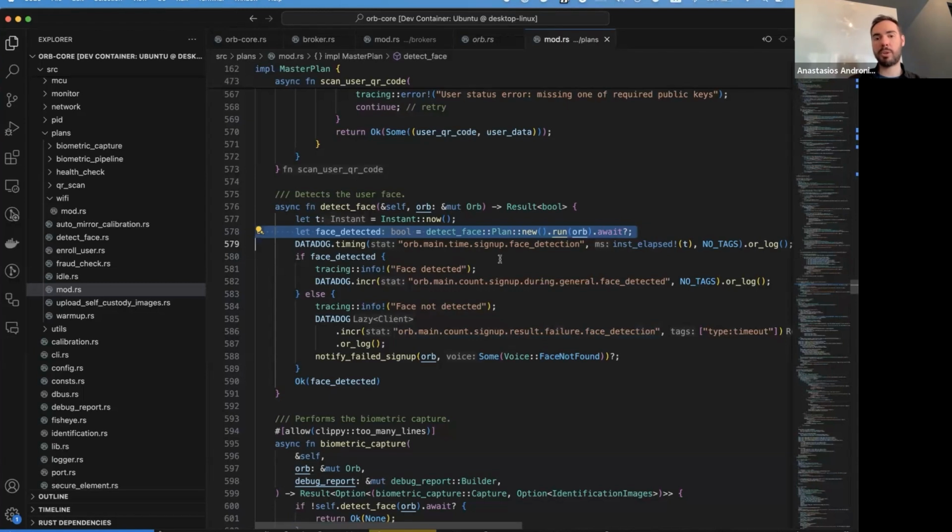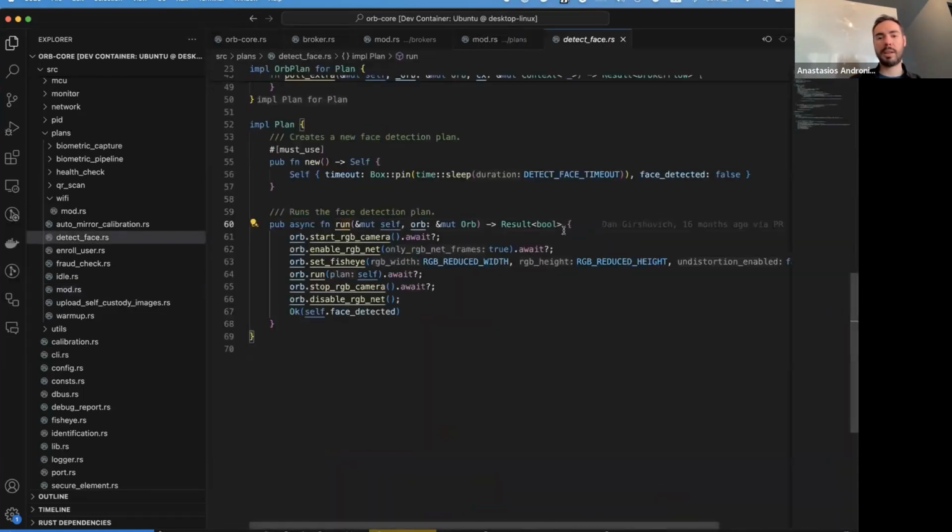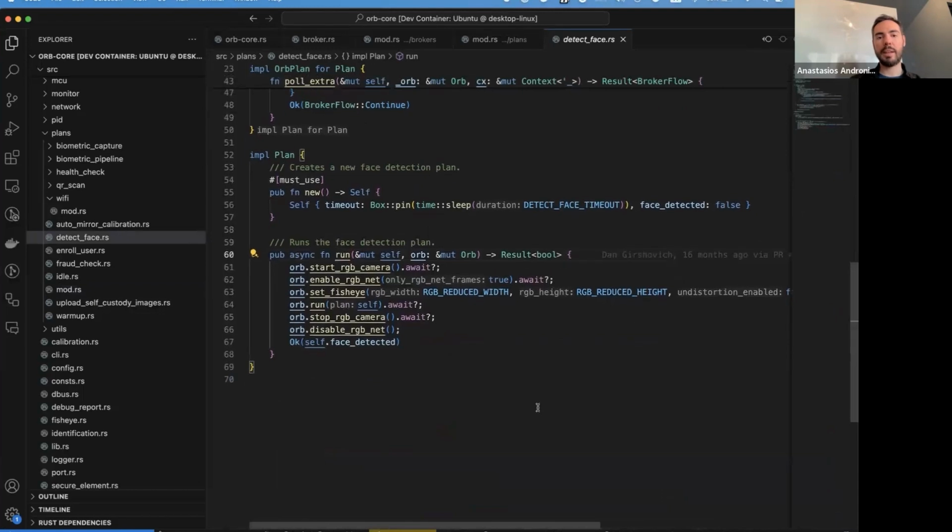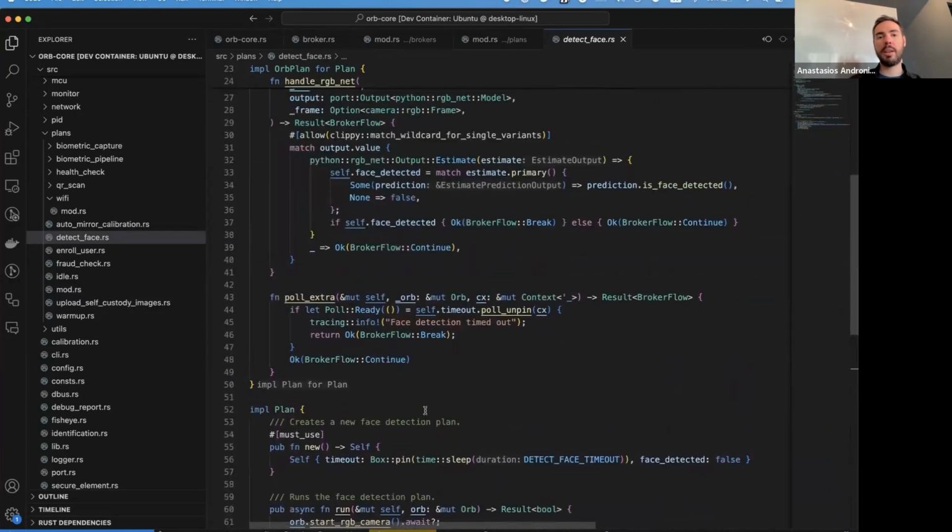And this is how you segregate and organize pieces of logic. So let's go inside this plan to see what exactly is happening. The first thing we can see here is that this is how we control the hardware itself. These are the agents that we ask to start, enable, get ready, and warm up to give us information.